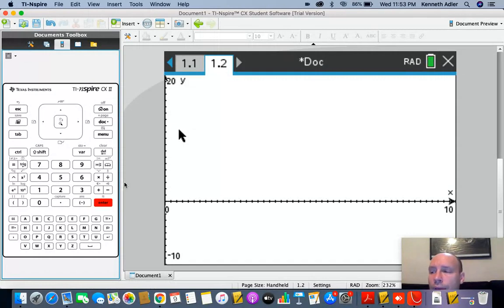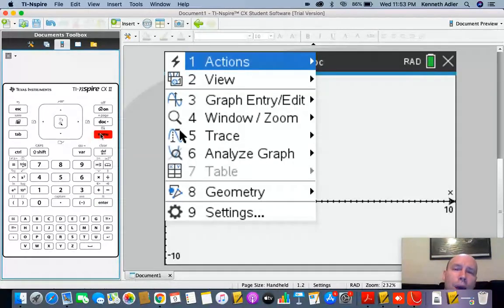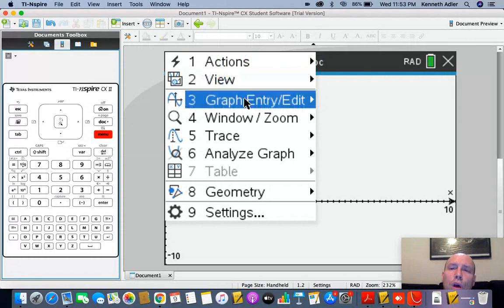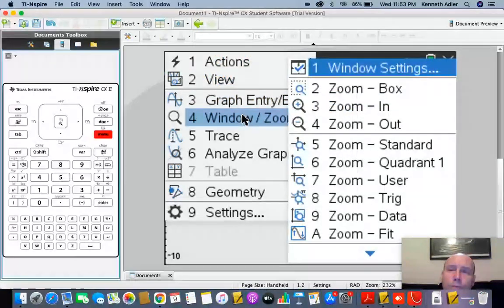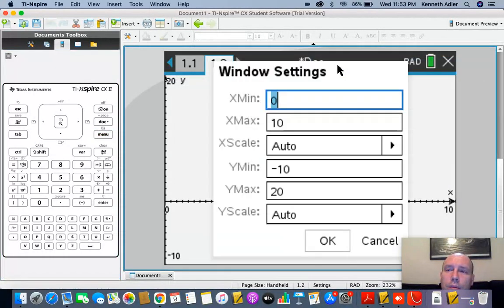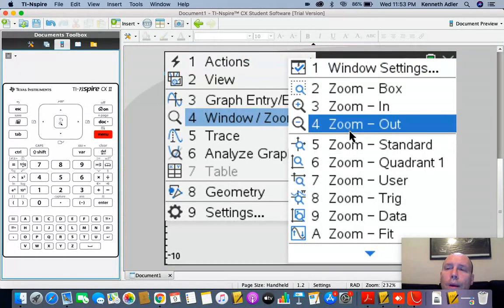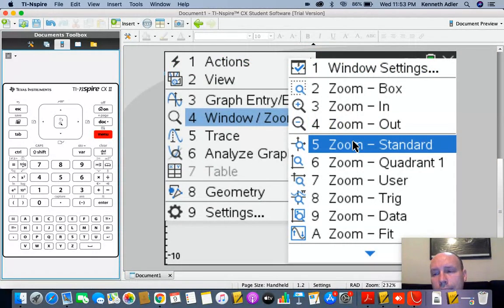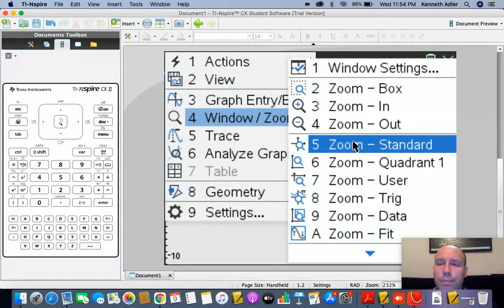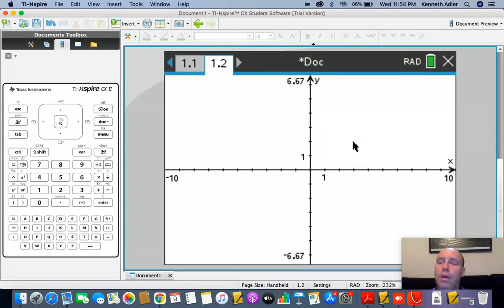Actually, before I do that, let's get the window back to normal. So window zoom, window settings. I'm sorry, I apologize. Menu, window zoom. Go back to zoom standard. Zoom standard will take you back to 10 by 10. Perfect. So let's put the next equation in.